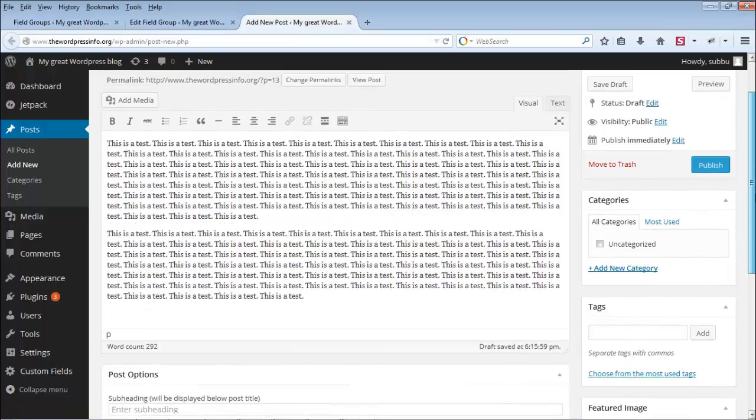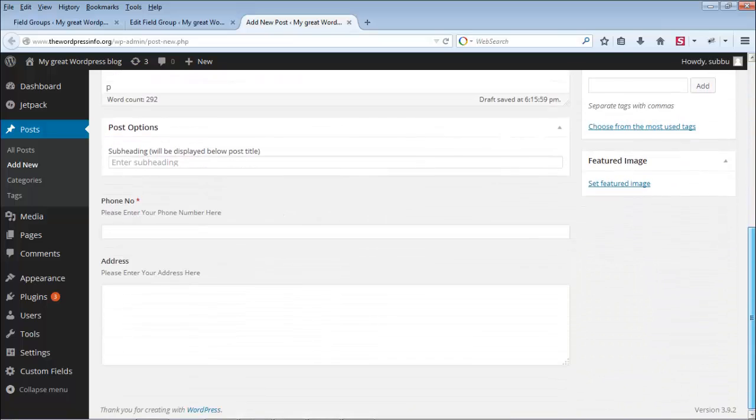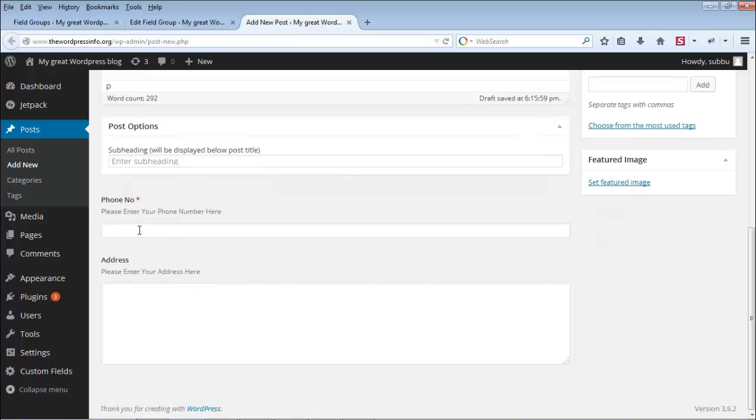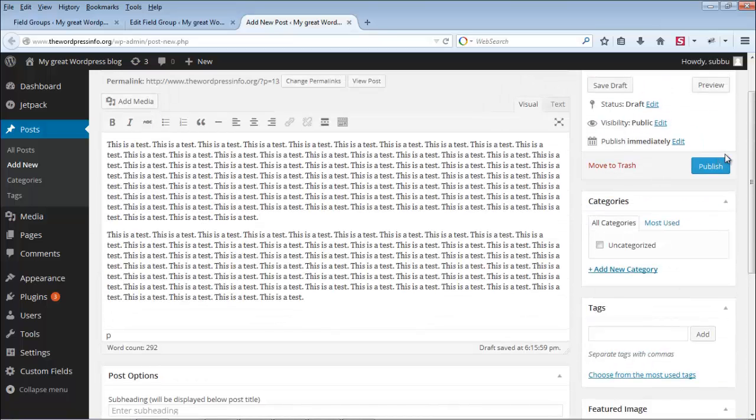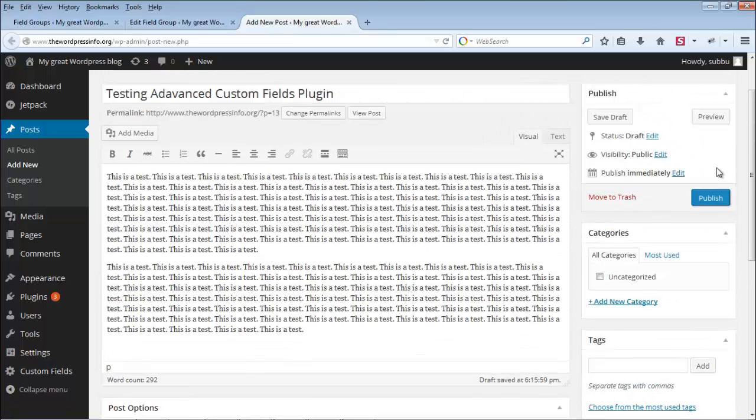Okay, now I have entered the body, and so this is the phone number and address. So let's not enter this phone number and just enter the address here. So the address is 123 Main Street, New York, USA. So this is the address we have entered. So let's click on publish.